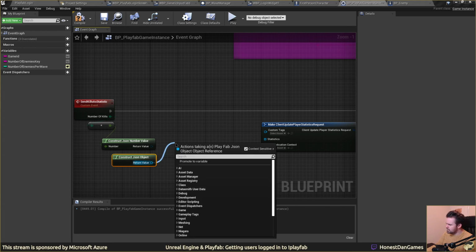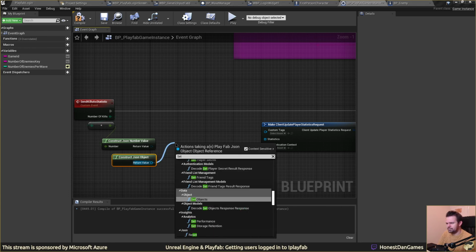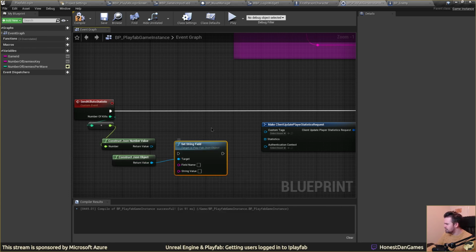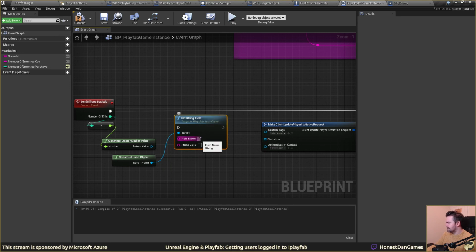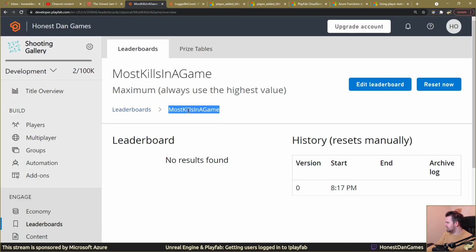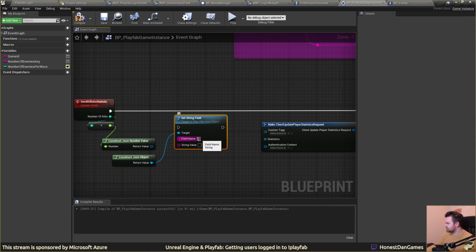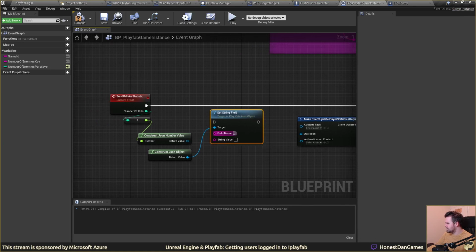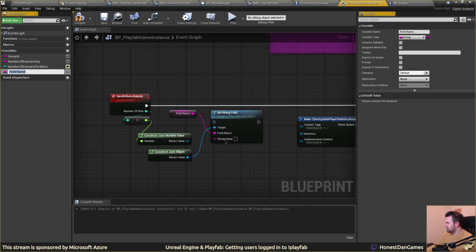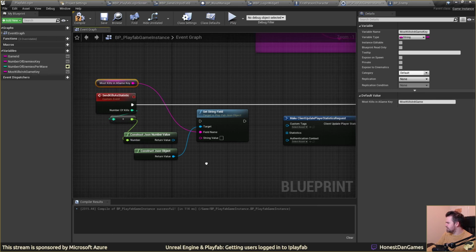From this, you can call things like set string value field. Okay. Now the name of the thing that we want to be setting is called most kills in a game. Let's just paste that into, I mean, we can promote that if we want. Let's call it most kills in a game key. Compile it, we'll give it that default value. Great. Okay, that's never going to change, so we can keep that there.